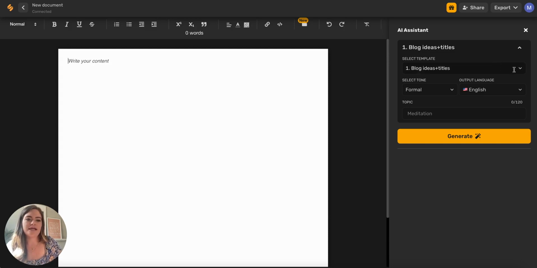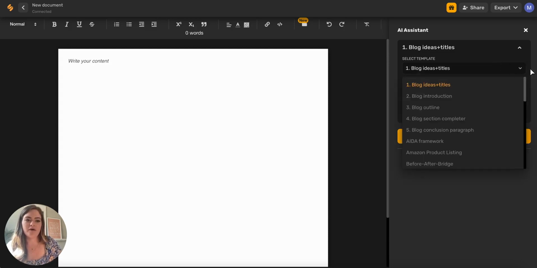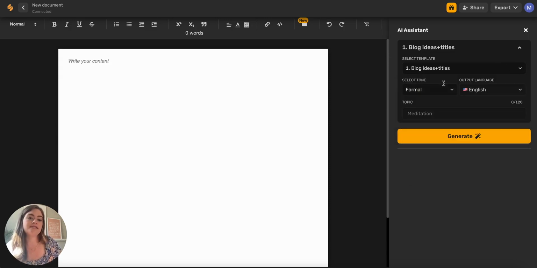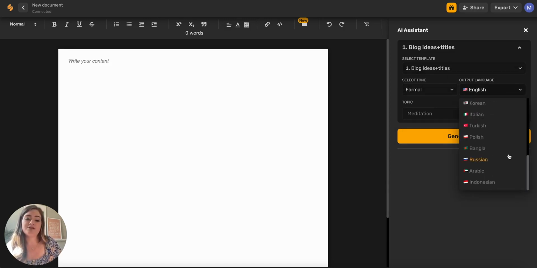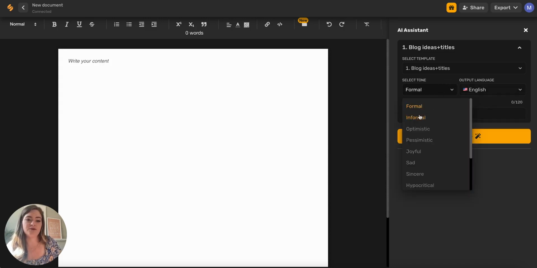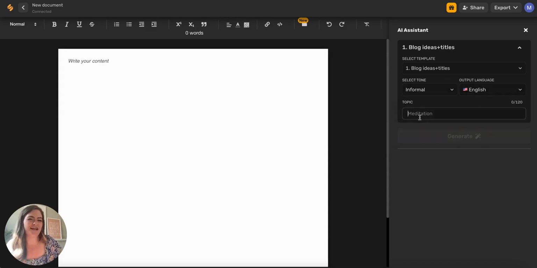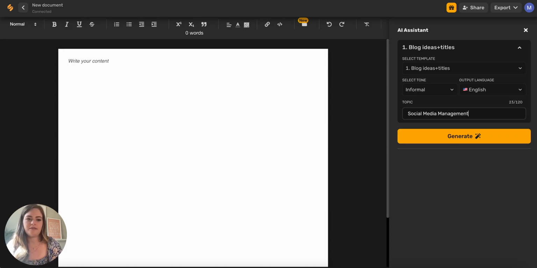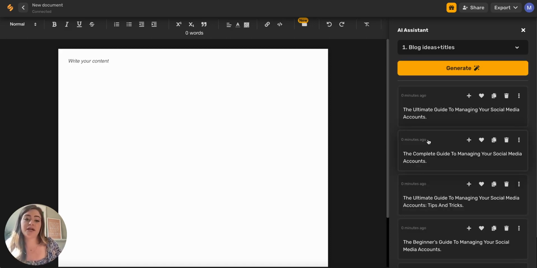We'll start over here with blog ideas and titles. If you click this down arrow button here, there's over 30 different templates here. And these are highly trained templates that are going to give you specific outputs based on the name of the template. You can choose your output language here. There's over 20 of those. And then you can choose a tone here. So let's go informal. We're in an informal mood. And then we'll put in our topic. So let's say that our topic is social media management. And we'll click generate. Now the AI is going to generate a few blog ideas and titles for us. So we'll go with the ultimate guide to managing your social media accounts.